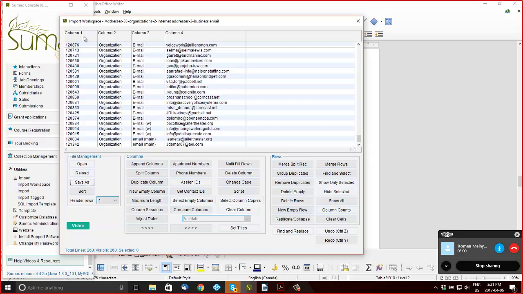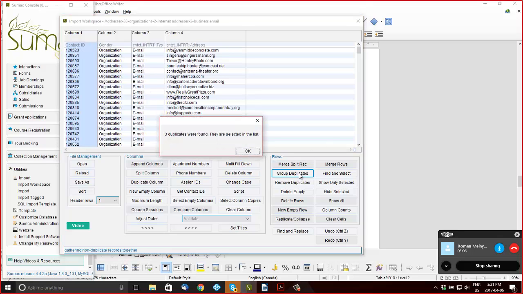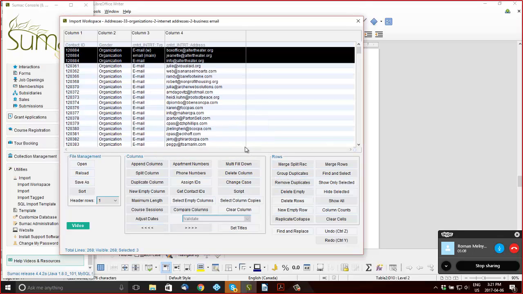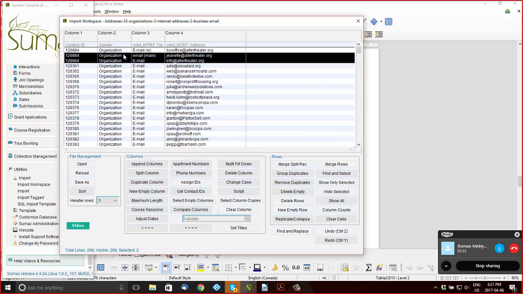Oh, I'm forgetting to do something, which is to check for duplicates. So I'm going to group duplicates. We did find some. Okay, so here you'll see we have the same contact 3 times with 3 different email addresses. Now, with the mailing addresses, what we did was just remove the extraneous ones or the extra ones and make a note in the mapping.